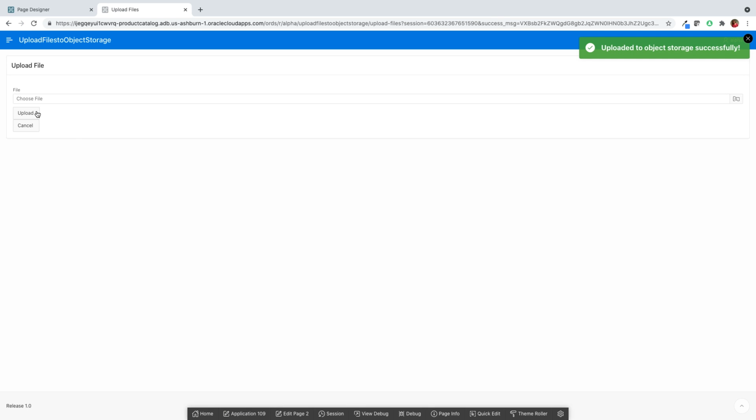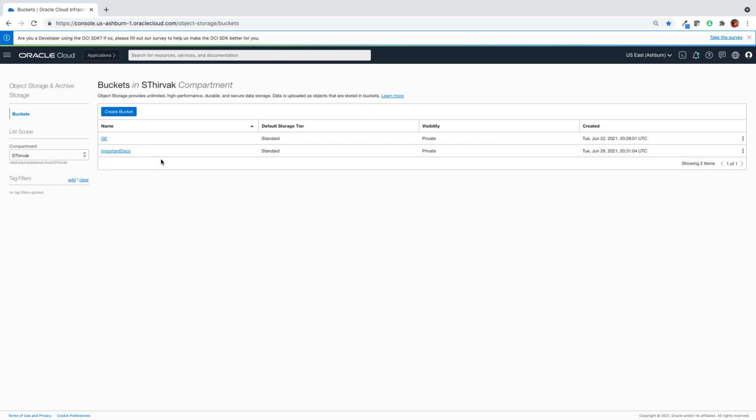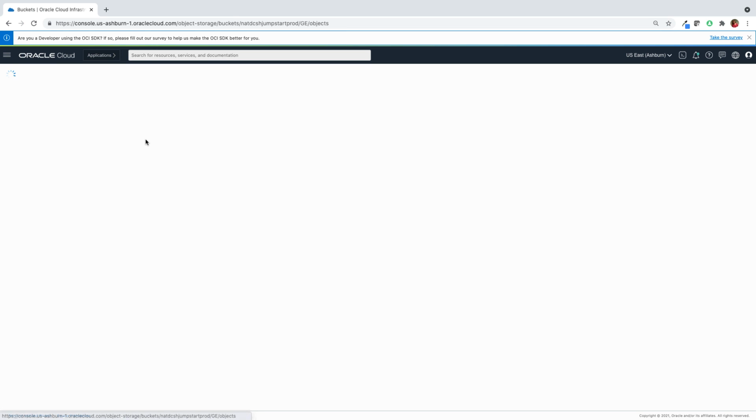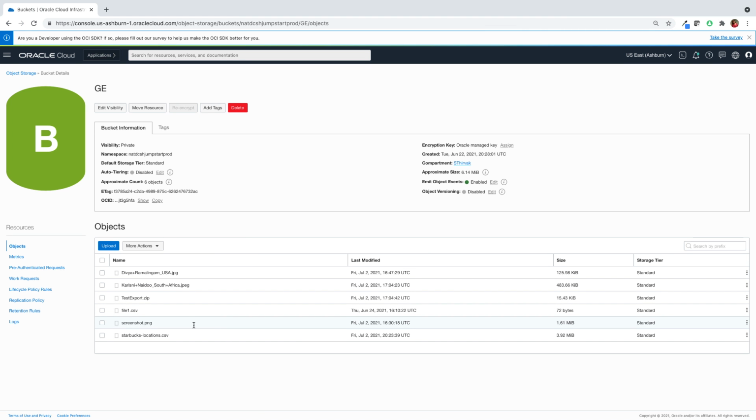You get a confirmation message that the object is uploaded successfully. You can then switch to the OCI console to verify. Congratulations! You have successfully uploaded the object from Apex.